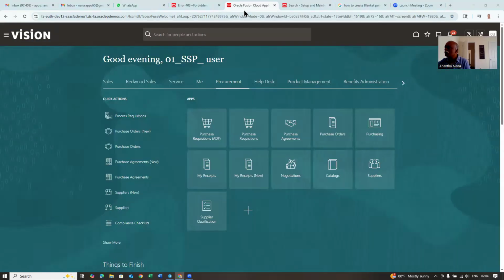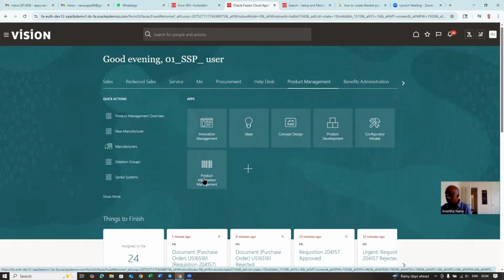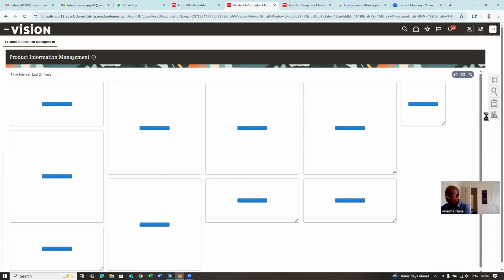First, let me create an item. I go to product management, then product information management, and I will now create a laptop. This item is going to be processed through the Redwood page of SSP. Then we will create a purchase requisition, convert that into a purchase order, enrich it with the appropriate details, and finally submit it for approval through the Redwood pages of requisitions and purchase orders.